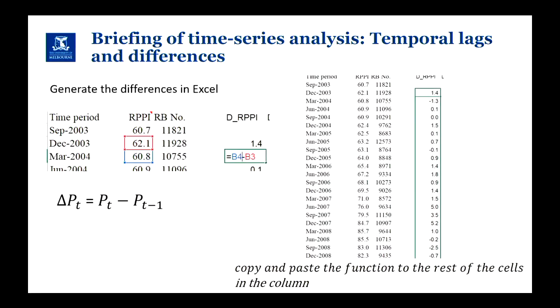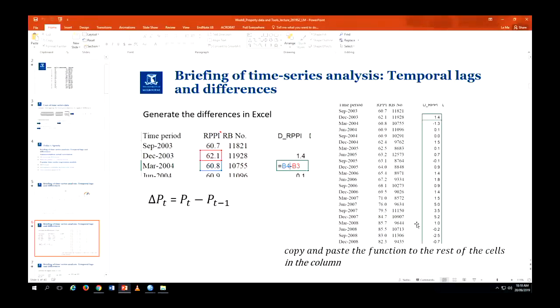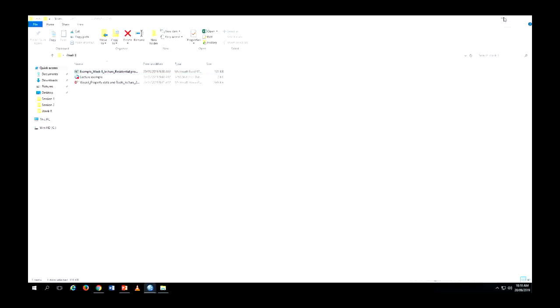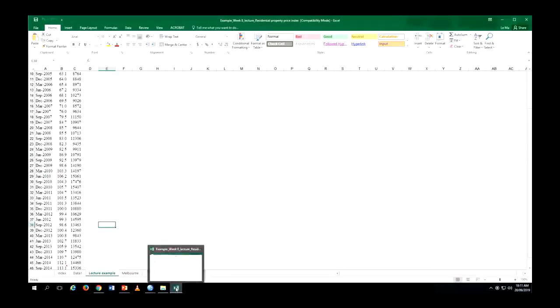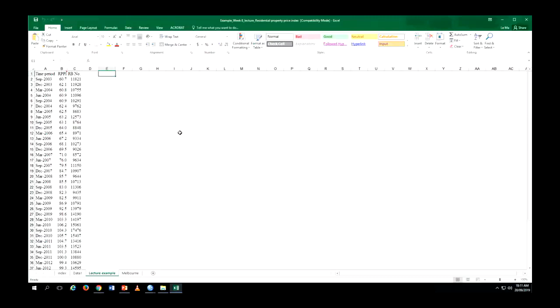Then how can we generate the lag PT or difference PT in the Excel or in the SPSS? So if we open the Excel, that's the original data we use, and then we can calculate the difference. Maybe we can give a name called DRPPI.